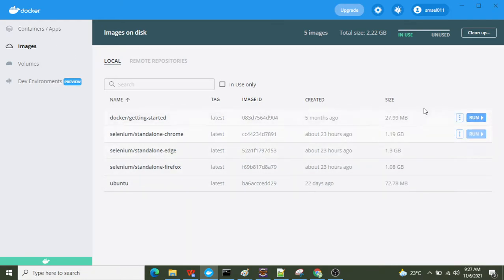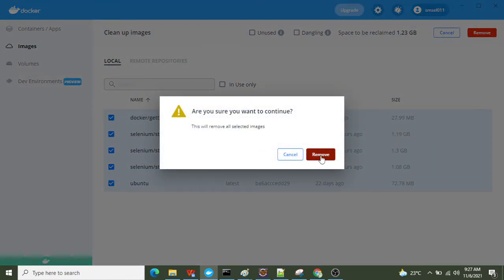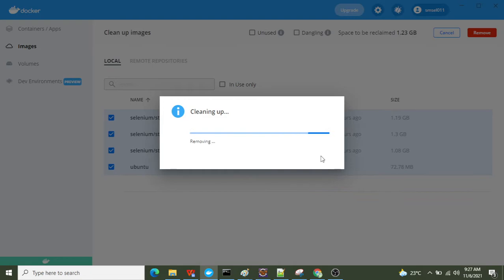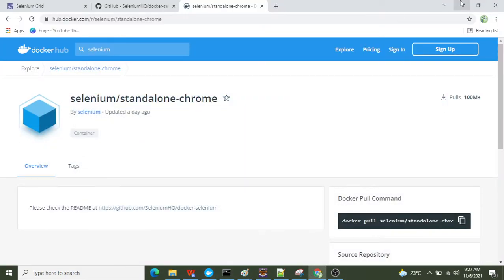Let me clean up everything. I have downloaded a few of them earlier, so let me remove all of them, okay. I'm just cleaning up, I'm just removing everything, okay. It's going to delete everything, Ubuntu also, okay, cool, done. So now let me start from scratch, okay.